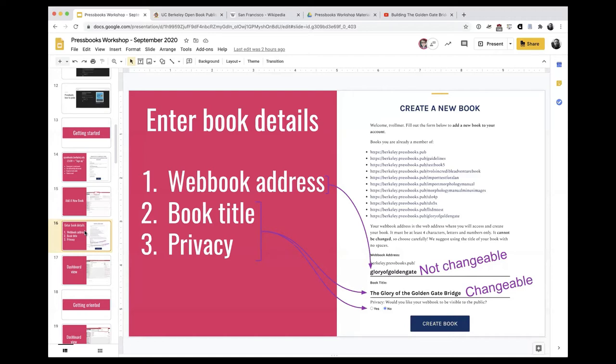And if you look in the instructions here, you're only able to use characters, which are letters or numbers. So I believe you can't use any punctuation in your URL title. That's just something to keep in mind. And then finally, at the very bottom, in terms of privacy, I chose to keep the book private for now. And I suggest that you do that as well.